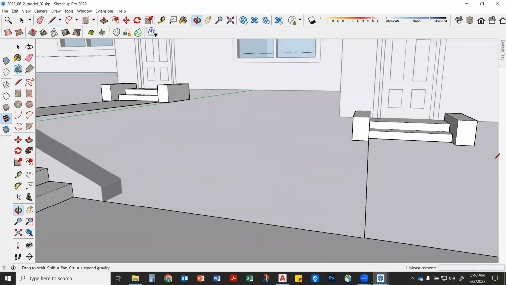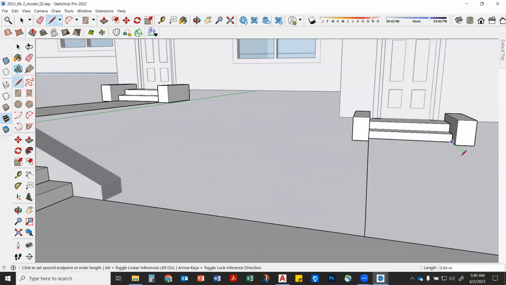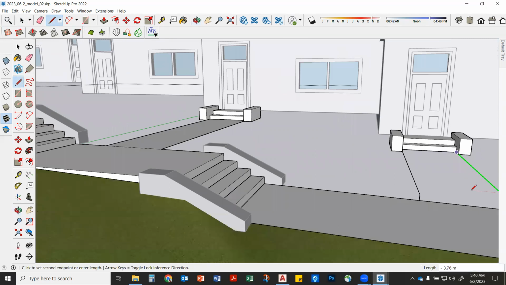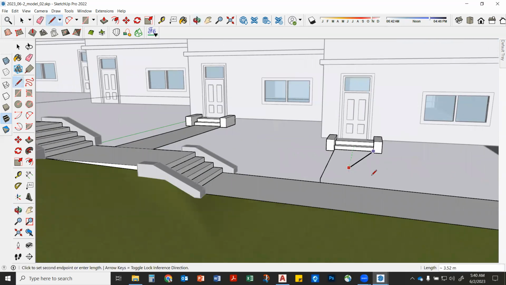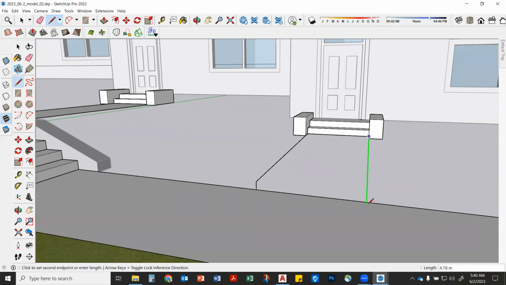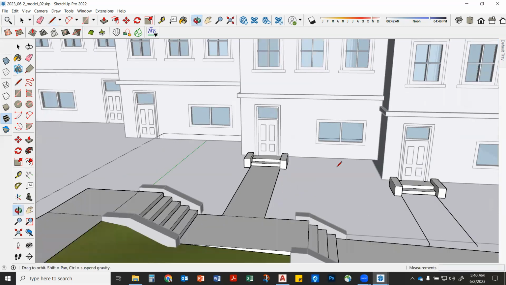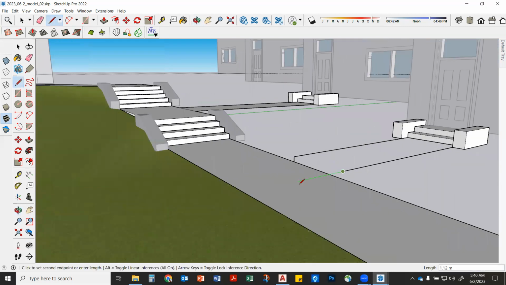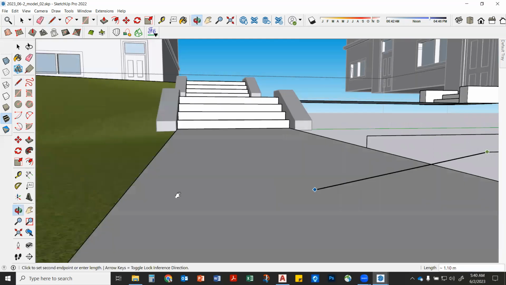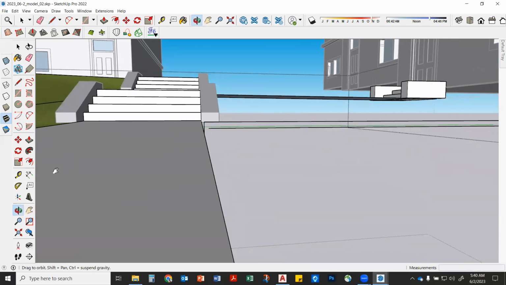Same for this guy. We could come out from here, click here, lock it on the green axis. Let me come over here a little more. Lock it on the green axis. And I want it to come out. It needs to hit on this. It's going to hit on this sidewalk, right? So I just need to make sure I'm on that line and that SketchUp is selecting that line in some way, or I can click there. So then that's going to be in line, like right above this walk, right? See that? Now it's lined up with this walk.